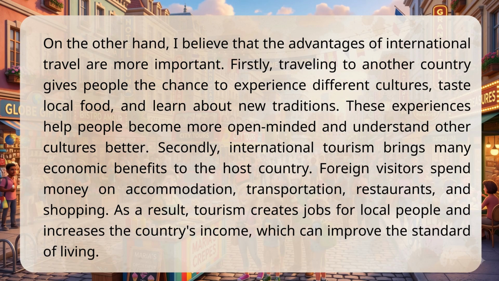On the other hand, I believe that the advantages of international travel are more important. Firstly, traveling to another country gives people the chance to experience different cultures, taste local food, and learn about new traditions. These experiences help people become more open-minded and understand other cultures better.